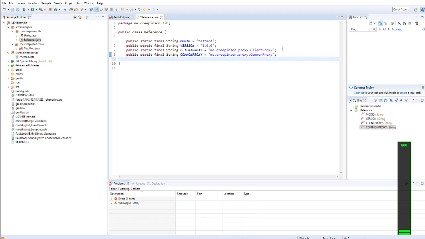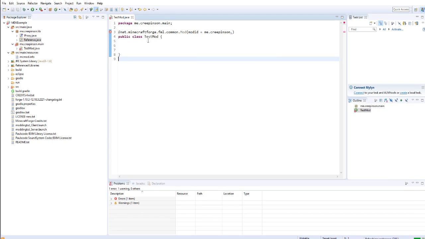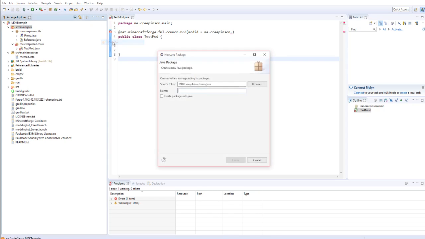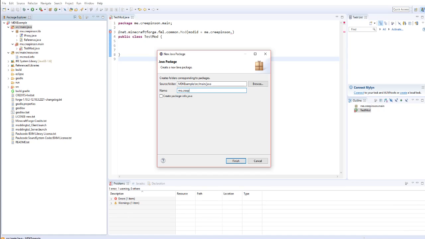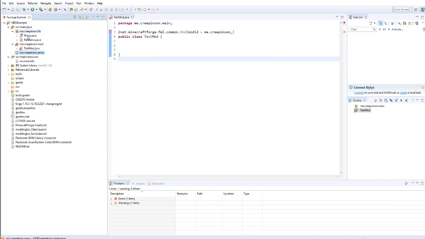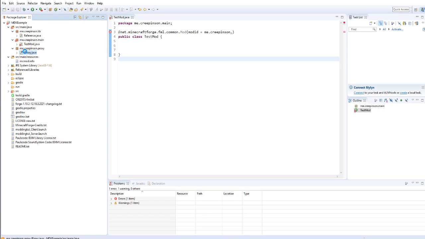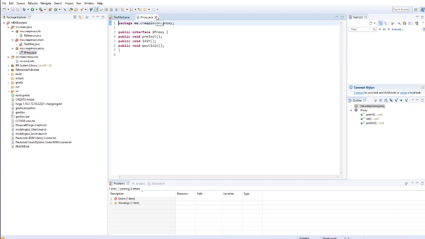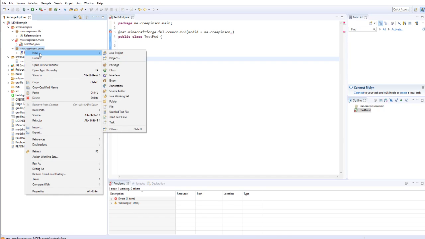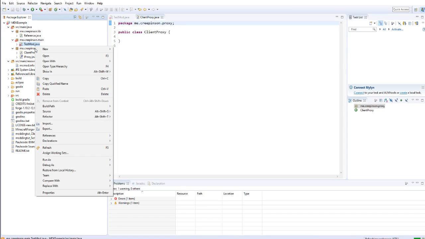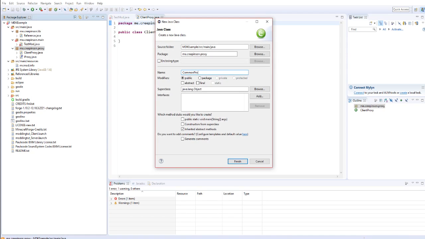Now what we're gonna do is save that, close all that, and go back to our main class. Actually, no, what we're gonna do is create a new package in this first main Java, and we're gonna call it me dot creepington dot proxy. Move iProxy in there. We're just gonna drag iProxy into the proxy package, and then you're gonna create a new class in proxy. It is called client proxy. Create that, as well as common proxy.